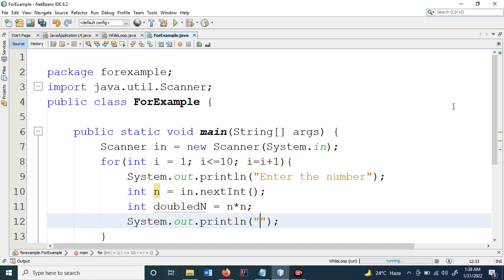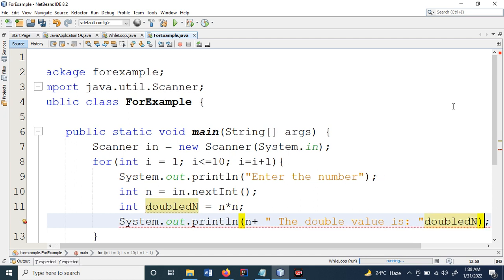And what I want to do here now is print n on one side and then print the double on the other side. So the n that the user enters will be here. I'll concatenate it, and then I'll say the doubled value is. I just want to put some fancy stuff here. Okay, the doubled value is. Then I'll put doubledN here. Yeah, I know I'm going to complain about that.